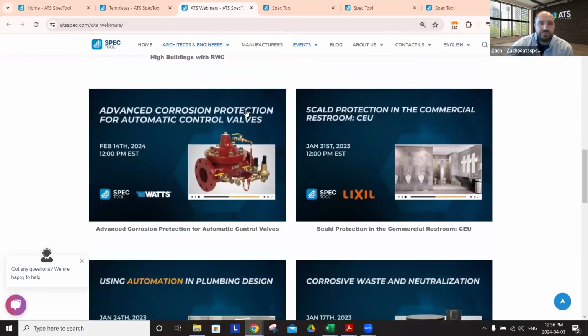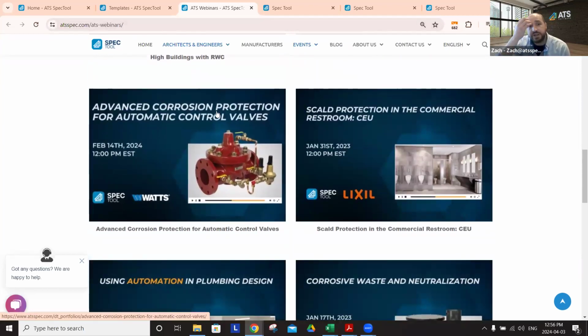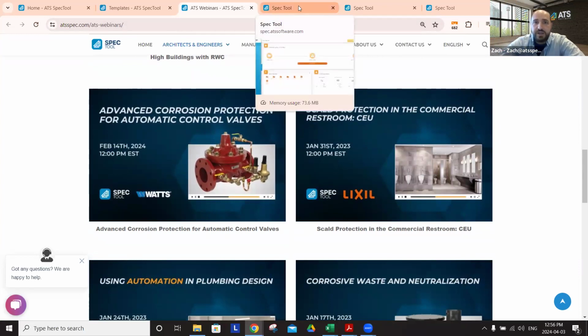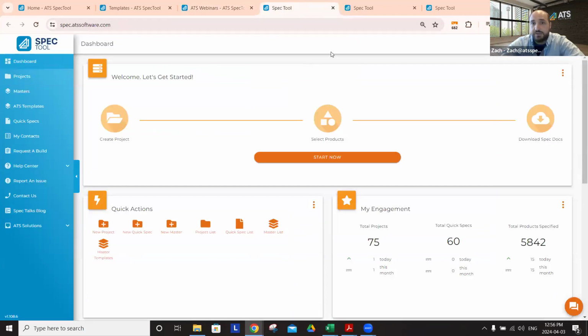One of the recent ones we did was automatic control valves and the new corrosion protection antimicrobial growth product that just launched, the anti-mic. There was great detailed discussion. I was intrigued to learn how much of a problem bacterial growth is on backflow and control valves or PRVs. Really wild. So to see the solution that Watts came up with is wild.